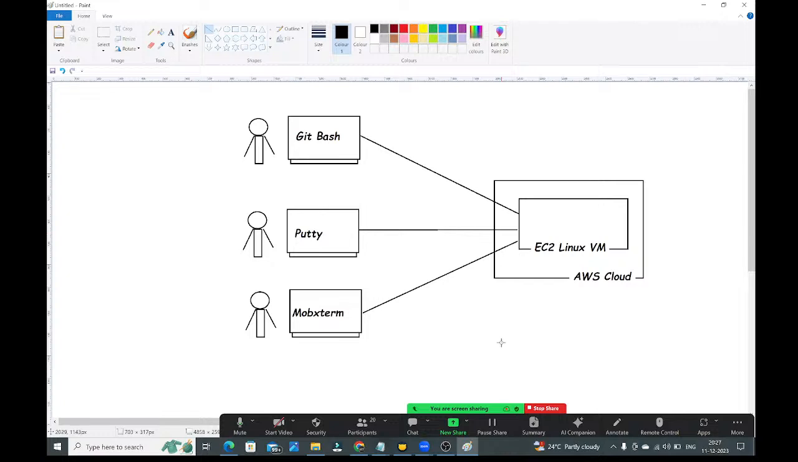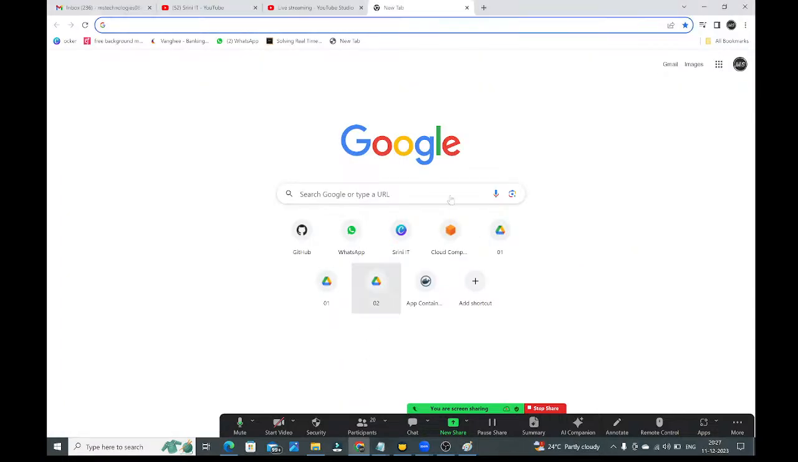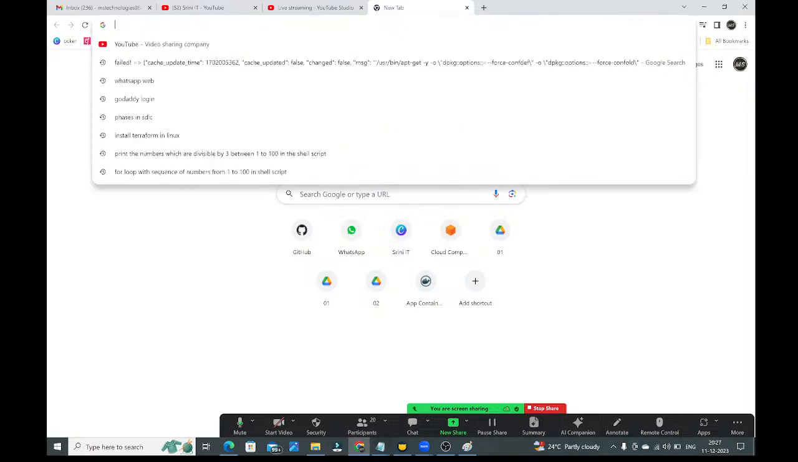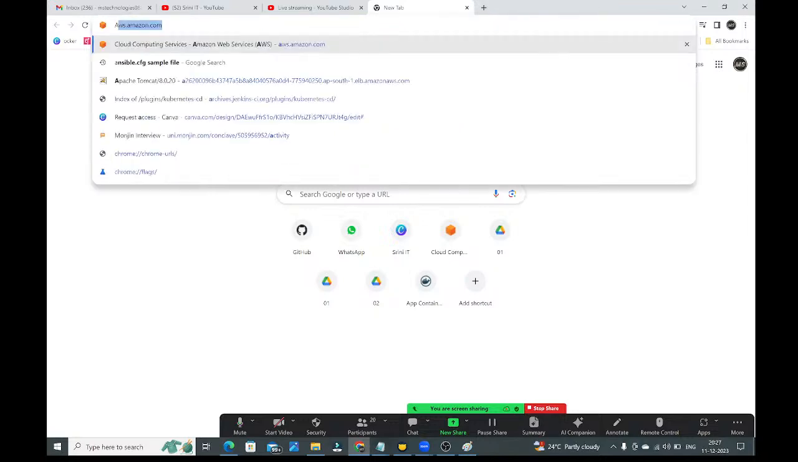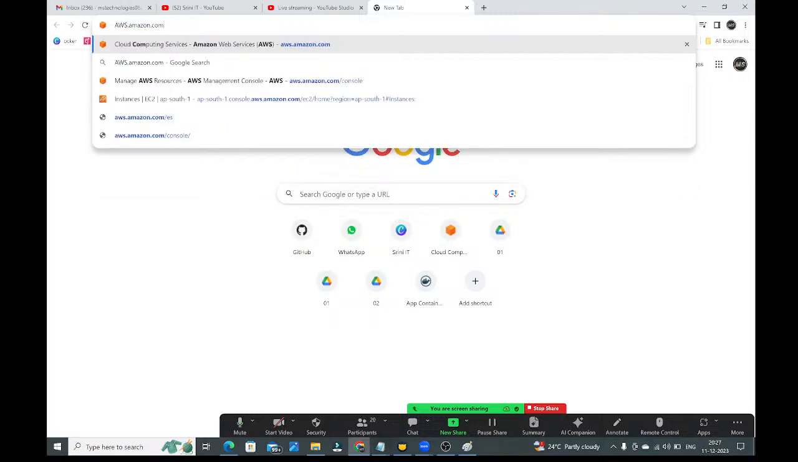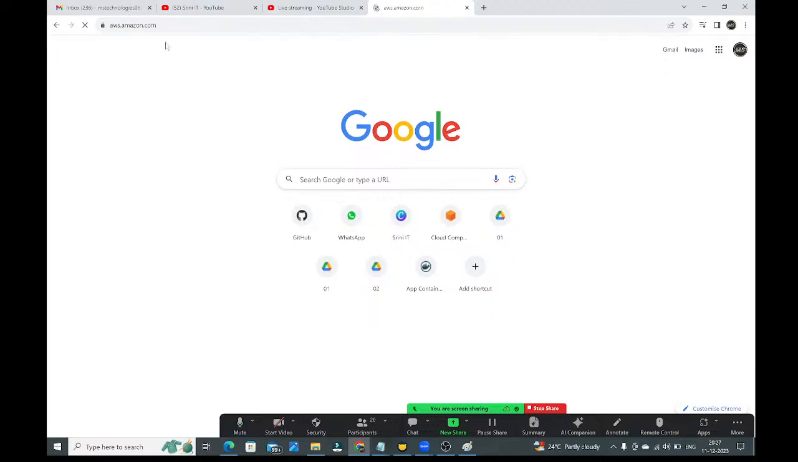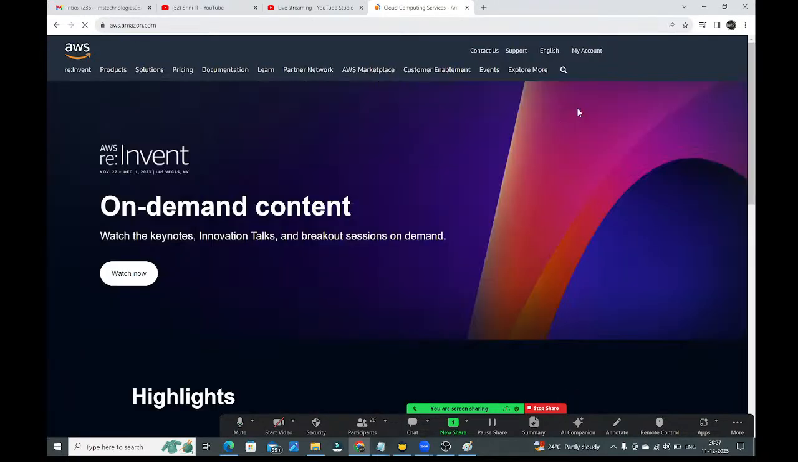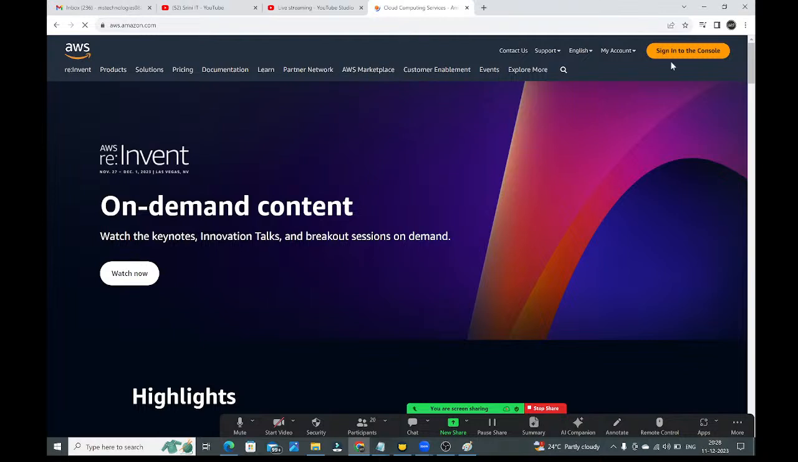See, guys, if you want to create an AWS account, what do you need to do? First, you need to go to the official AWS website, aws.amazon.com. Go here. See, guys, here, sign in to the console. Click on this, sign in to the console.